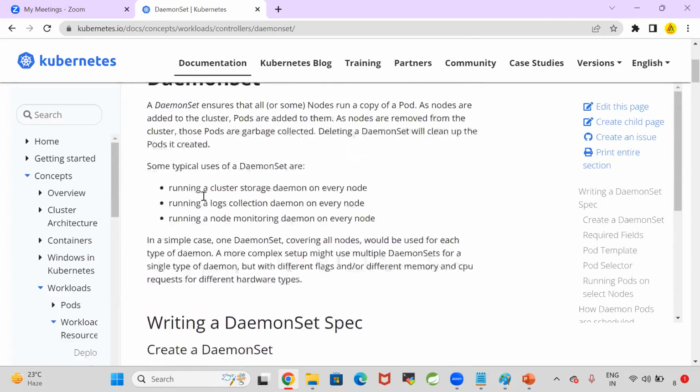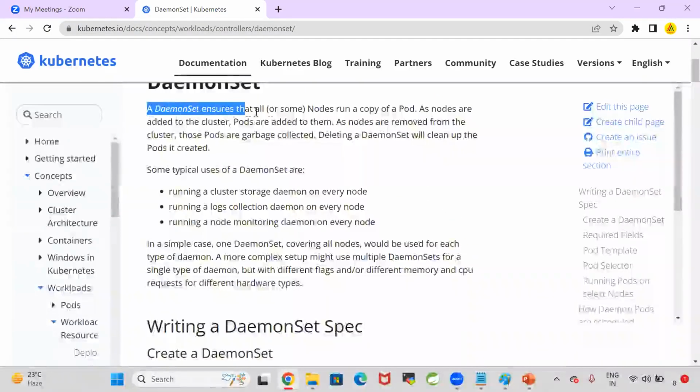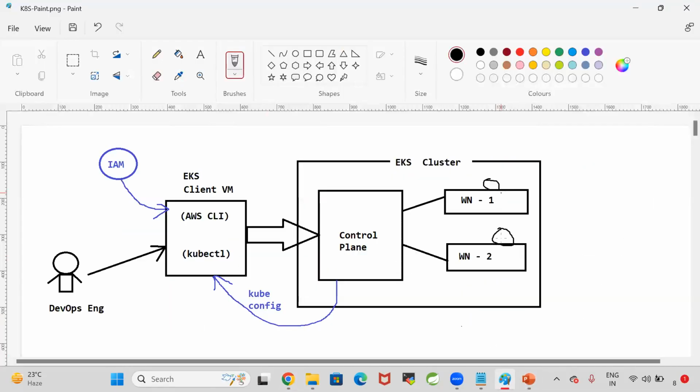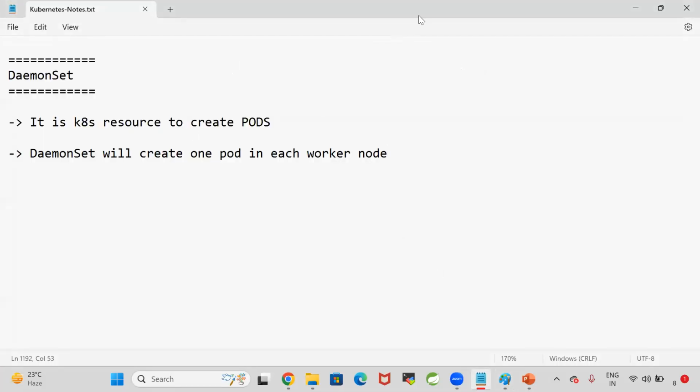So what is a daemon set? Daemon set ensures that all nodes run a copy of a pod. As nodes are added to the cluster, that means if your nodes are increased, suppose 2 nodes are available and you need one more node, so if you are adding one more node, then one more pod will be created. Suppose if you delete the node, then the pod will be deleted. So daemon set is one resource in Kubernetes. Daemon set will create one pod in each worker node.